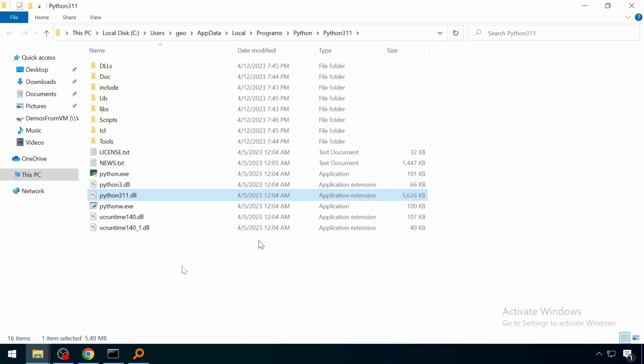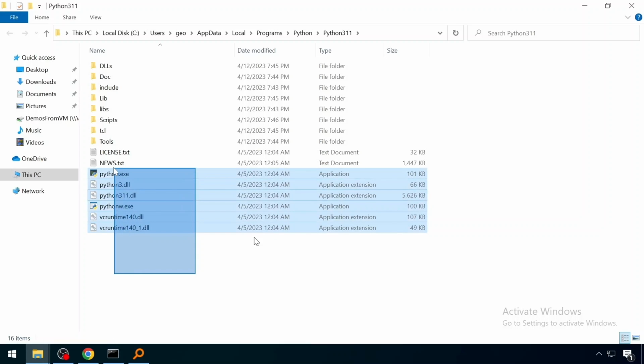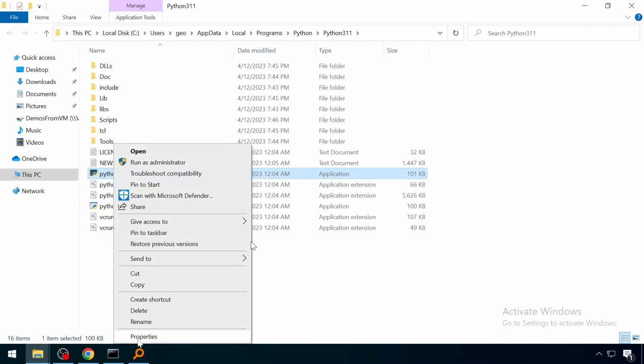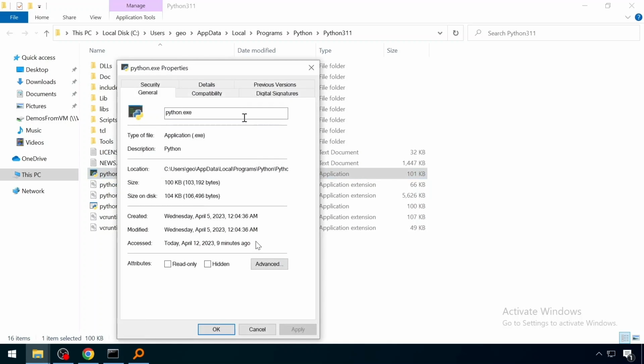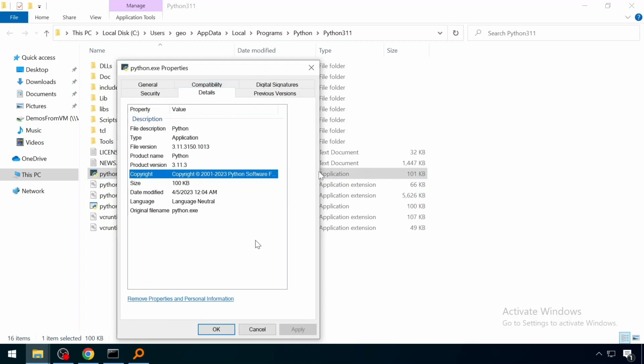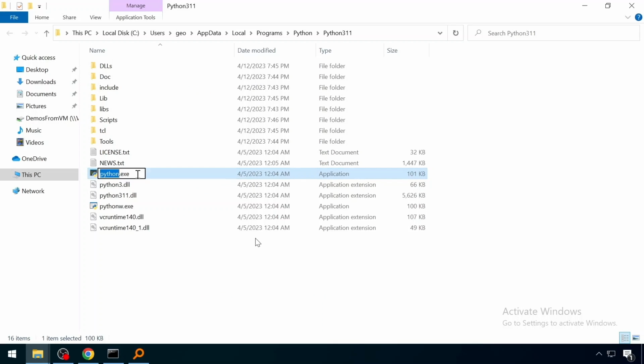What I'm going to do is look at the properties of one of these binary files, these dependencies. So I'm right clicking, properties. I get the properties of the binary file. If you go to details, you will see this. It is a little older version of Python, so you will be seeing the later version.